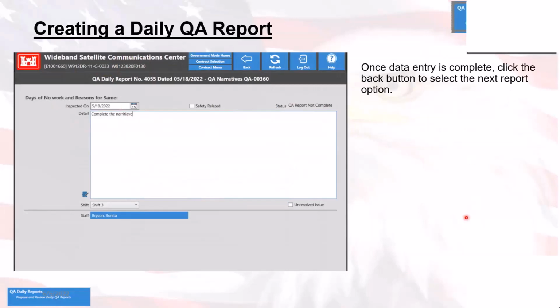Once I have the narrative field open, I can enter in the data, check if it is safety related or not, determine which shift, and if this is still an unresolved issue, assign it to a staff member. And as always, with everything else in here, we click on the back button to save it and commit it to the record. Once you commit it to the record, you'll notice on the QA summary screen that your QA narratives will increment by 1.